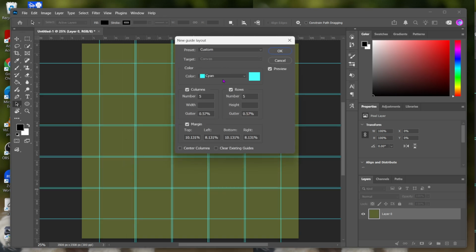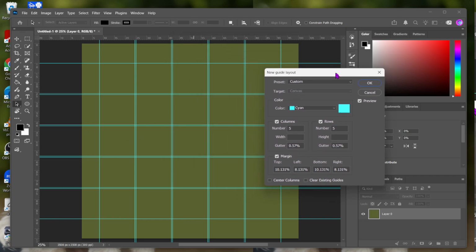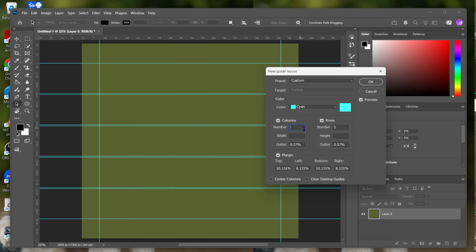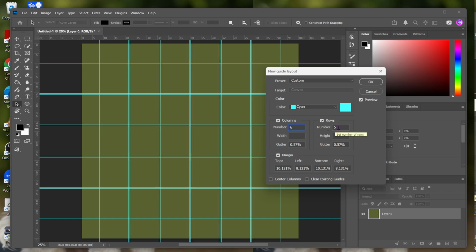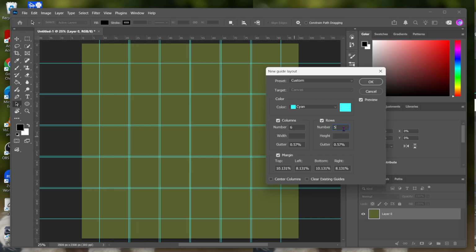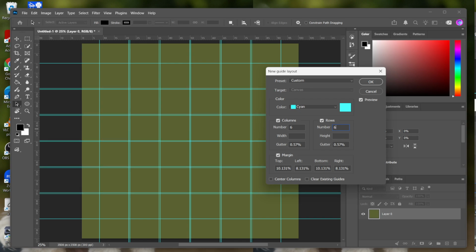A new guide layout window will appear, giving you several options for creating a custom guide system. Under Columns, you can enter the number of columns you want and adjust the gutter value to control the space between each column. You can also set the rows by enabling the Rows option and entering the number of rows and the desired gutter spacing.